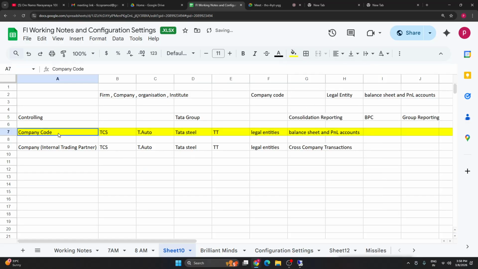All the transactions will be posted at this level. So now, when I start doing it in the SAP system, even GL, AR, AP, asset accounting, closing, banking, everything, I'll be posting all the business transactions, all the journal entries, against this level. Firm, company, organization in SAP is called company code, legal entity.